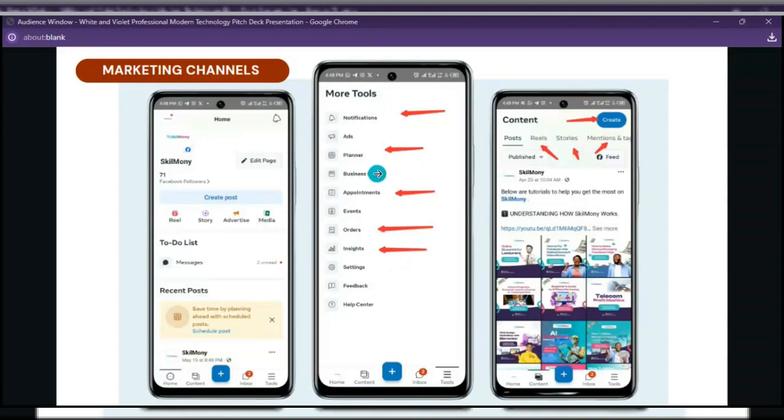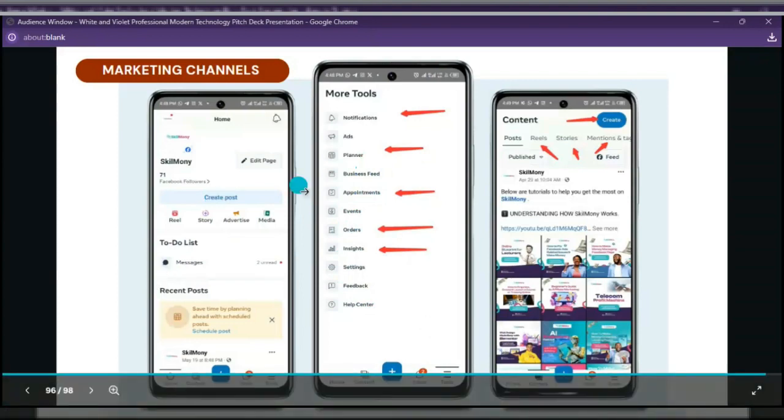Right? Business Suite is just like your wall where you see other posts and other brands or whatever you're following, you see their content and so on. Then this appointment, you can set an appointment with a client, right? Events, you can set up events, you can get orders, insights, more on settings, feedback, help center. There's so much to review, but we are going to look deeper into that later.